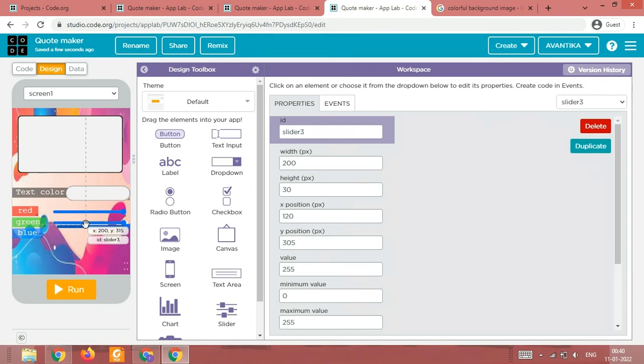Copy paste it again, and make sure you don't mess it up, because when you're copy pasting it, don't move the slider for green and the slider for blue to another part, because it will mix up then.